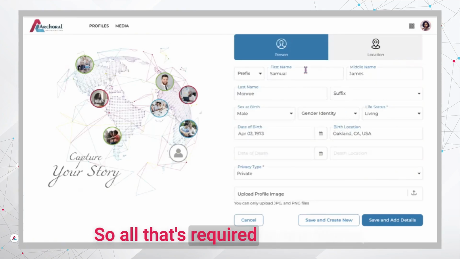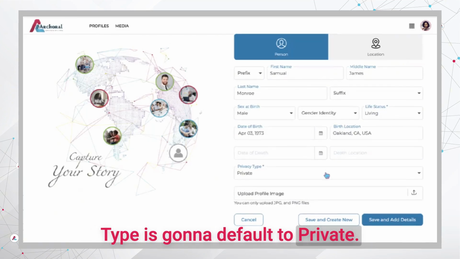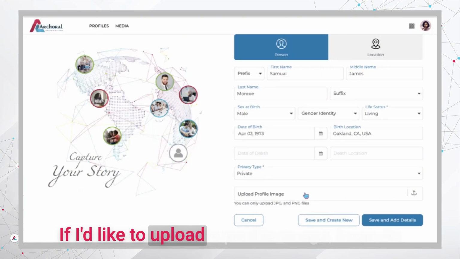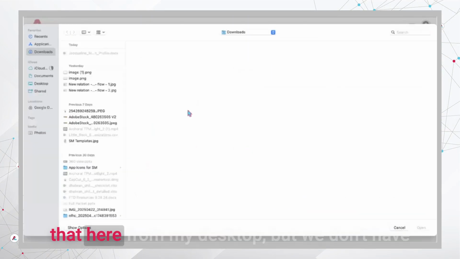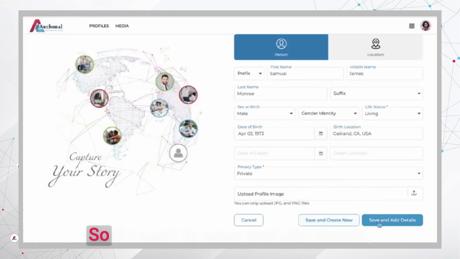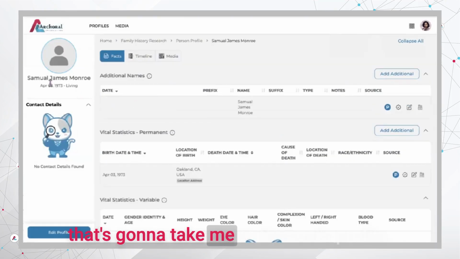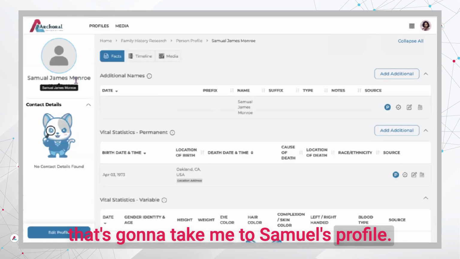So all that's required is one name, the life status, and the privacy type is going to default to private. If I'd like to upload a profile image, I can do that here from my desktop. But we don't have one of him yet, so we're going to skip that part. So if I want to save and add details, that's going to take me to Samuel's profile.